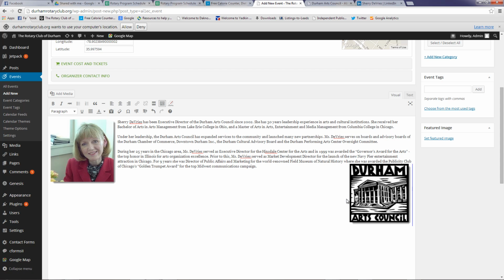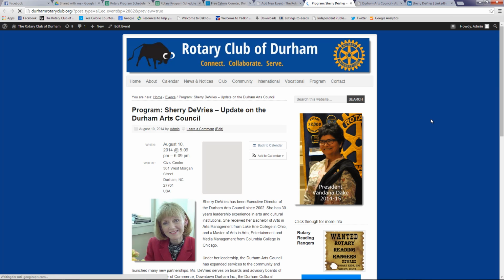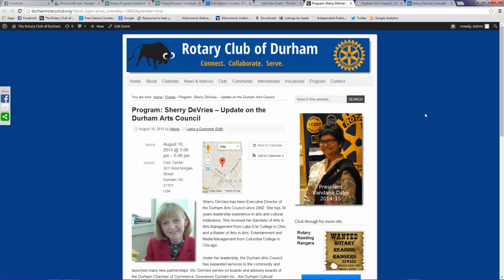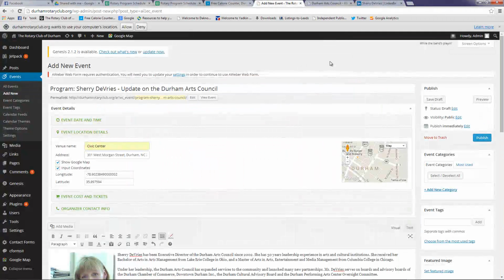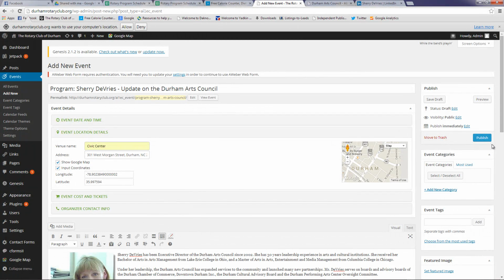Now, if you want to see what it looks like before you actually publish it, you can preview it, and this opens up a new tab with what it's all going to look like, including the map. So there you go. And since it's a separate tab, you just close that, and you're back to where you were. If you like it, then you can just hit the publish button, boom, and it's on the calendar.